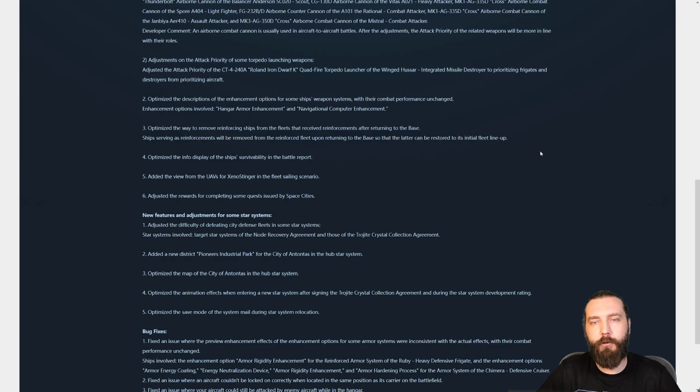New features and adjustments for some star systems. Adjusted the difficulty of defeating city defense fleets in some star systems. Star systems involved target star systems of the Node Recovery Agreement and those of the Trogite Crystal Collection Agreement. This is interesting because they don't tell you if they've made it harder or easier. The Trogite, I know for a fact, have some pretty nasty fleets and they do rip you apart quite nicely. The difficulty could be upped slightly a little bit more to make it even better. In my opinion, having more challenges against city defenses is just good.